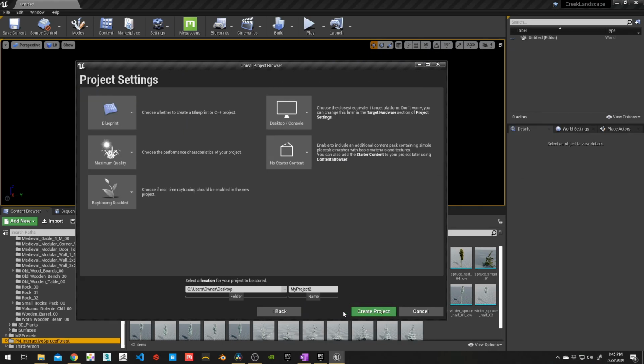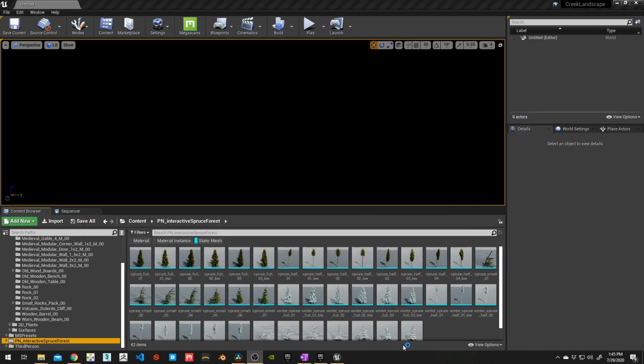blank project, hit next, and I'm just going to call this Creek_SA. And I like doing _SA because SA stands for standalone. And then I'm going to do no starter content, and everything seems correct. So hit create project.